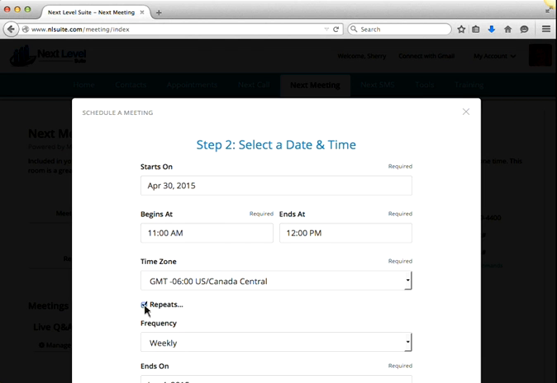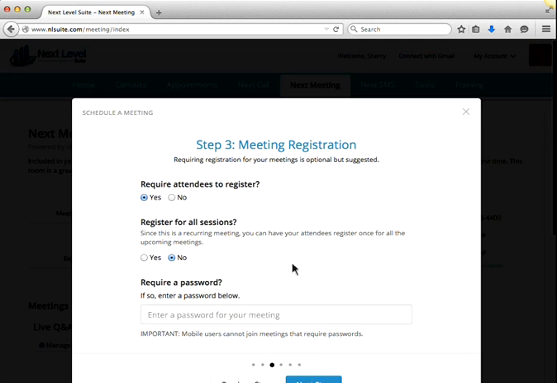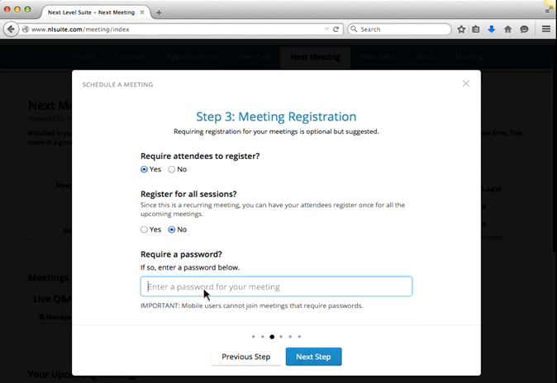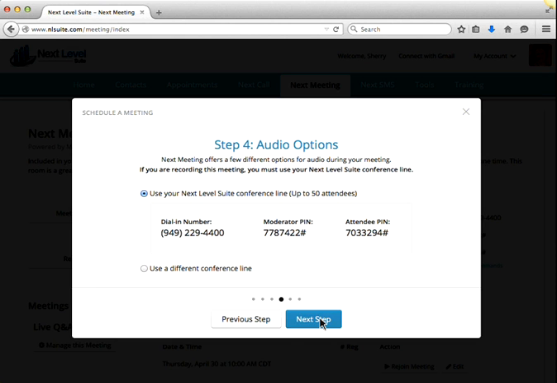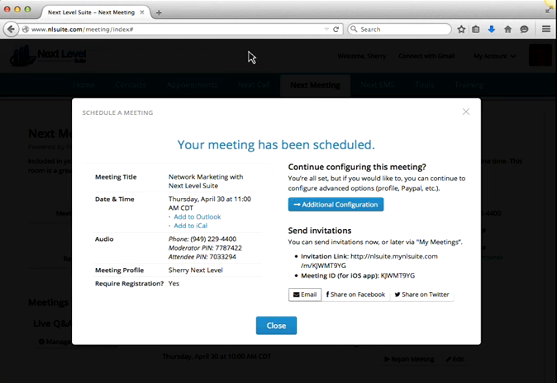What you would do is you would go repeat. How often are you going to repeat it? Next step. Do you require a password? Enter your password. Next step. And now when you email it to people, you'll send them the password, and this will start every week at the same time. So if you're going to do it live, you can do it on the recurring meeting.